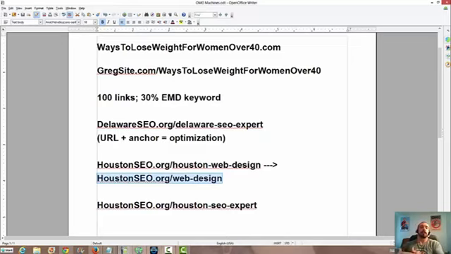This is not over optimized, and my rankings rose right back up. Okay, so what I'm trying to have you get out of this is that URL and anchor text combine for your overall optimization score. And that's very important to understand.